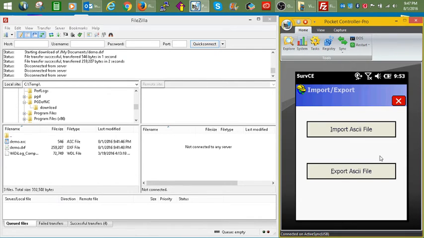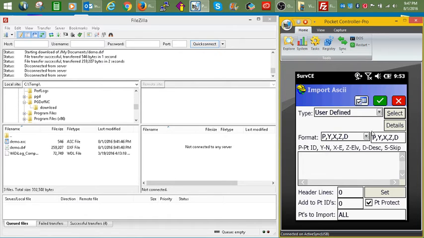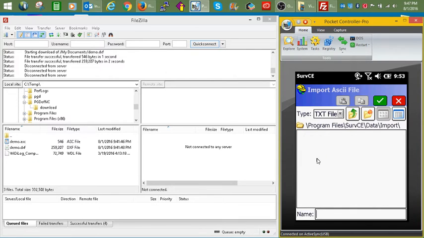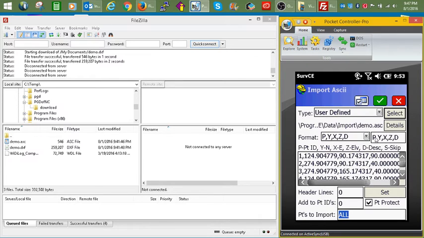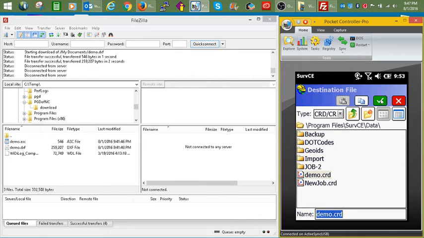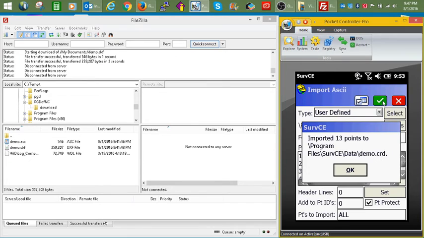Go to the import tab, hit import ASCII, use the select button to go find our file. Tell it to look for ASCII files instead of text files. And I'd like to think that we just read that file in. Oh, there it goes. So I just read in my 13 points.